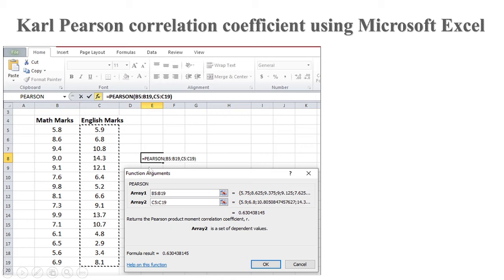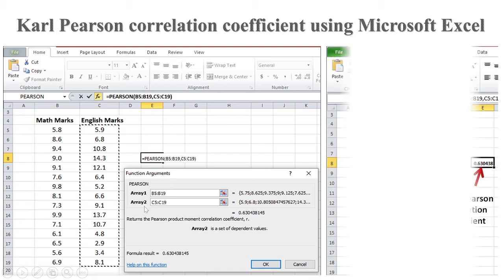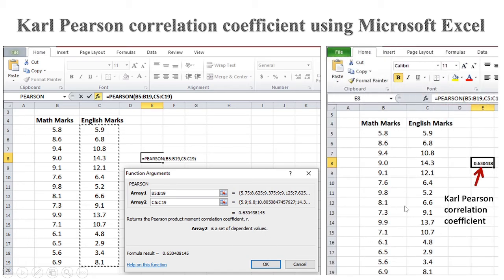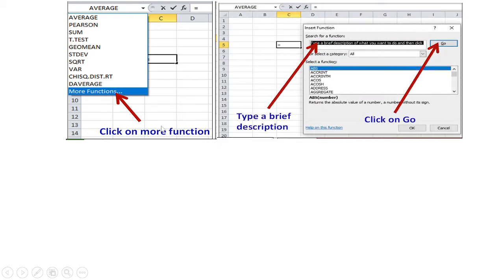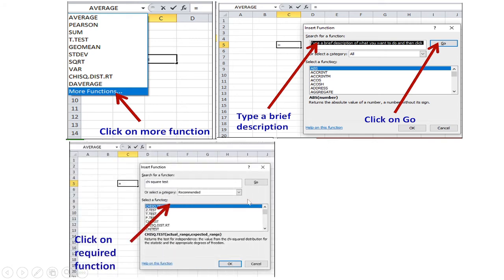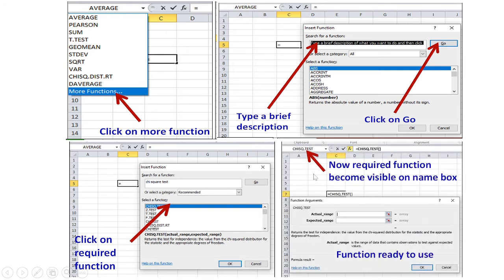Once we click on Pearson in the name box, a new dialog box opens where Array 1 and Array 2 are sets of independent and dependent values. Kindly note, if the desired function is not available in the name box, we can use more functions to find it out. In insert function, you need to type a brief description of what you want to do and then click Go, as shown in the slide for chi-square analysis.